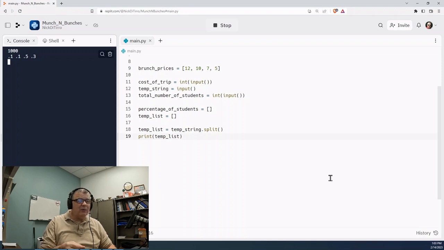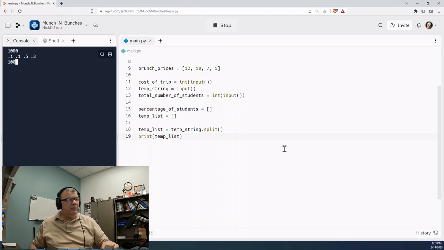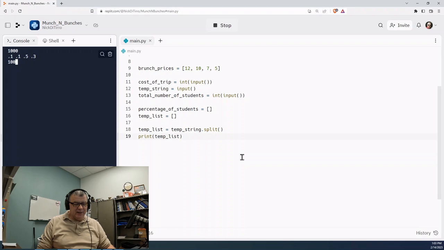And now it's asking me for the total number of students. We're going to say 100 students. It really doesn't matter at this point. So the total cost of the trip is $1,000. Percentage of students is going to be 0.1, 0.1, 0.5, 0.3, and then we're going to have 100 potential students. We look at this code here. Let's see what the temp list looks like.